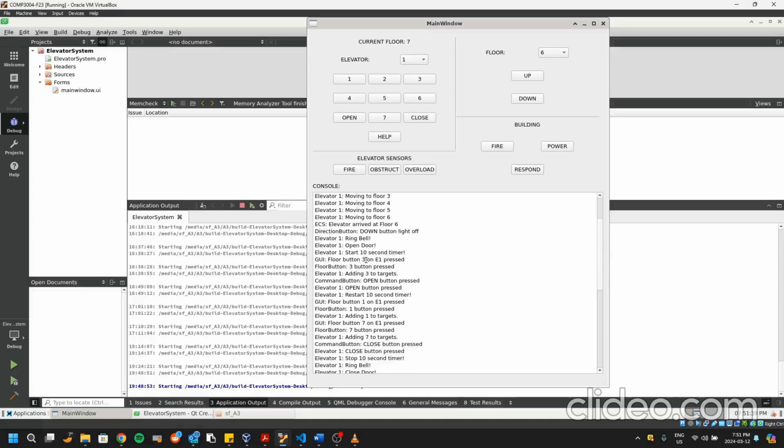Start 10-second timer. Then passenger presses 3, presses 1. Those get added to the targets. Presses open door, which actually restarts the timer. Presses 7, adds 7 to the targets. Okay, now, notice once we close the door, we stop the 10-second timer, we close the door. It doesn't go up. It doesn't go to floor 7 because we requested down. We didn't request up. So we'll go floor 6, 5, 4, 3.